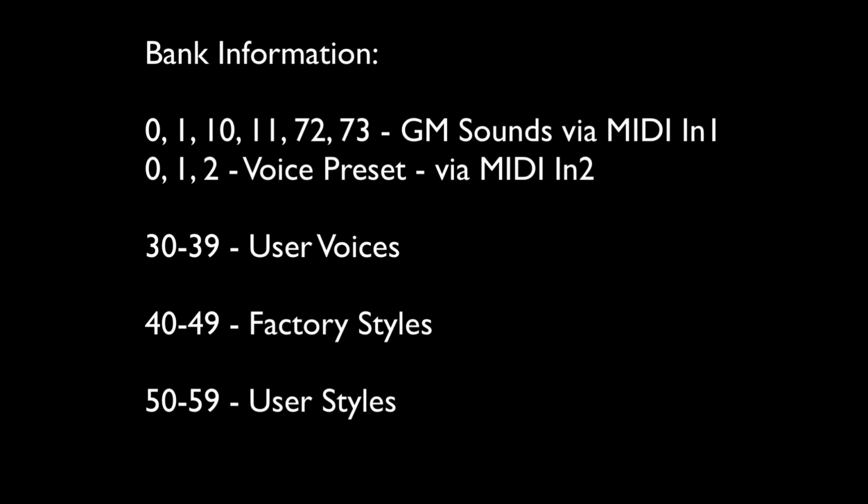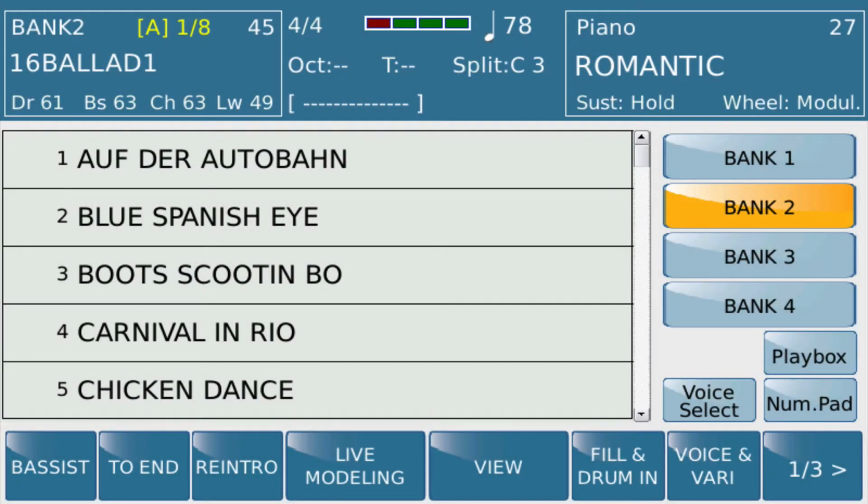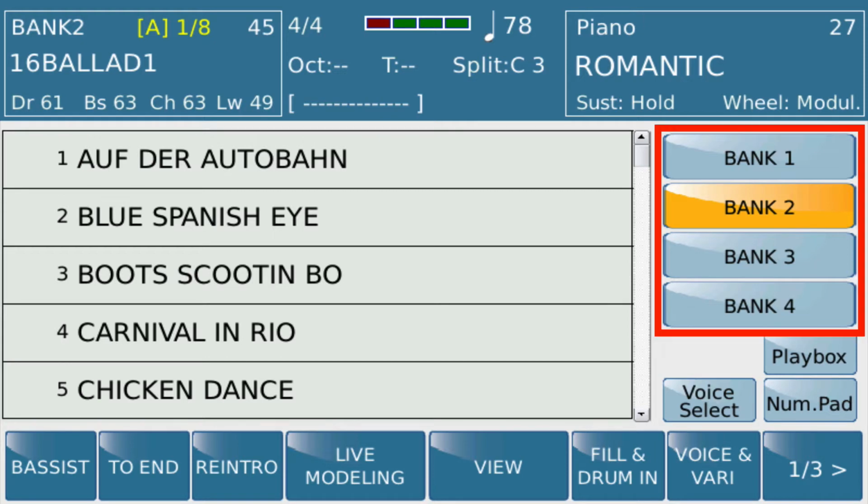And then the other ones, if you have any user voices, you can see the banks, factory styles, or user styles. That's something that you may not be aware of, but you can select those also from the Sonic. And then one last thing we'll talk about is accessing a registration, and there are 4 banks of registrations on your SD series Ketron.